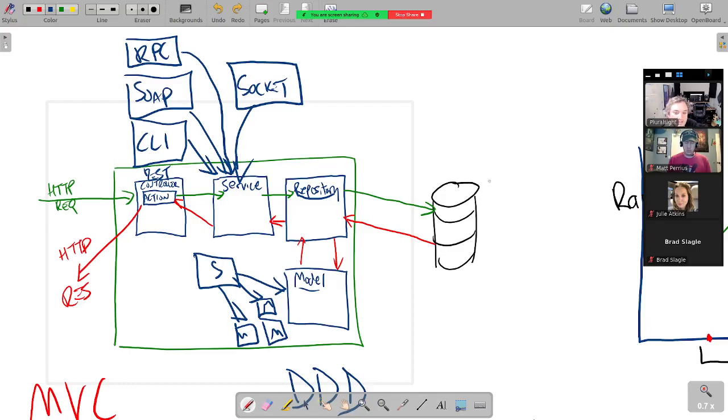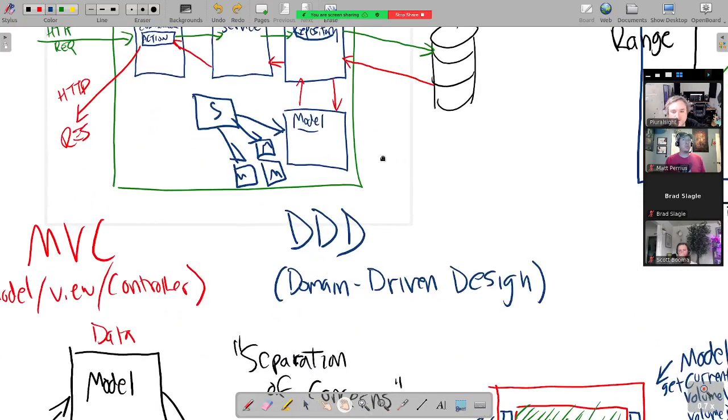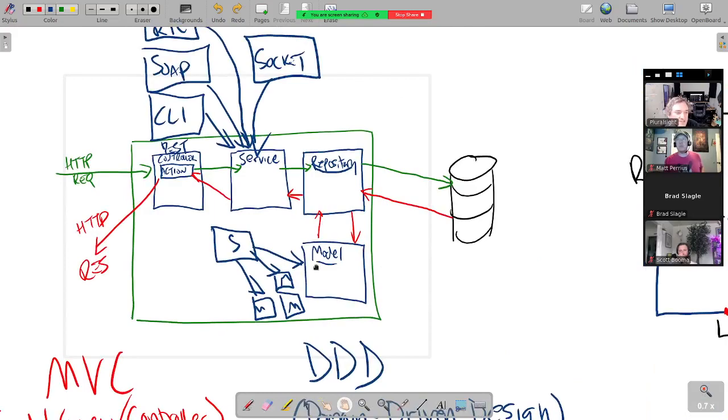And then the repository goes, okay, cool, I know how to save. That's sending an insert query into the database. The service doesn't know that it's an insert query. That's not part of the domain. That's how domain-driven design sort of fits into this.